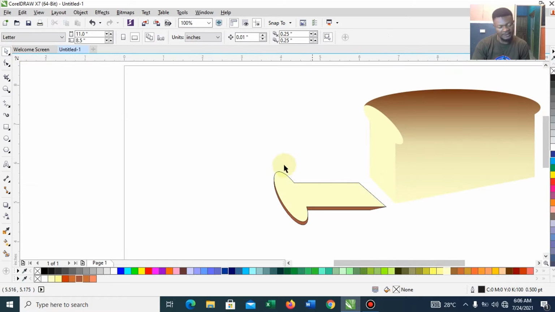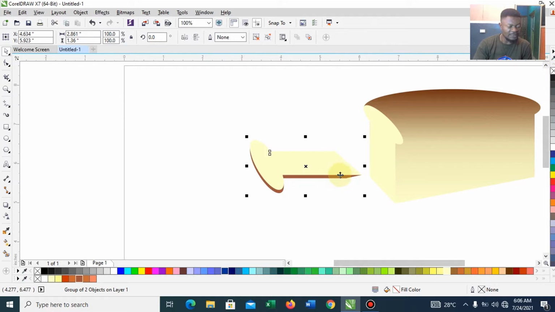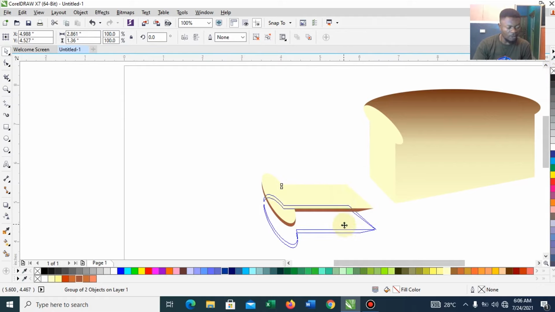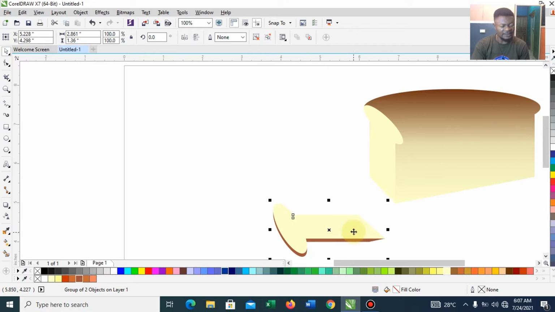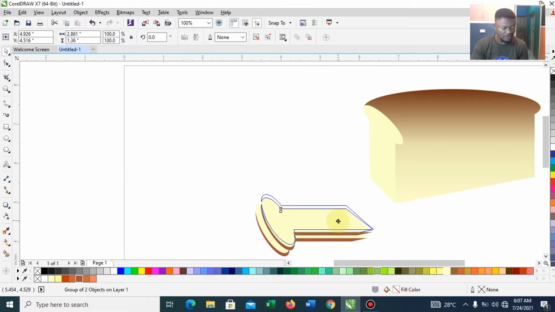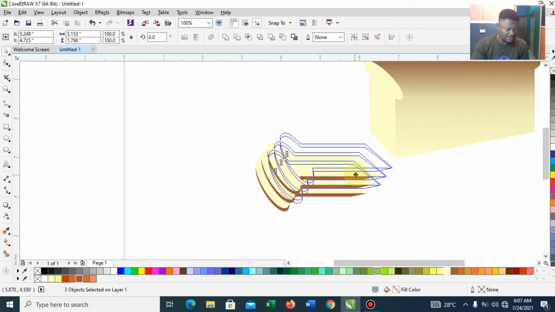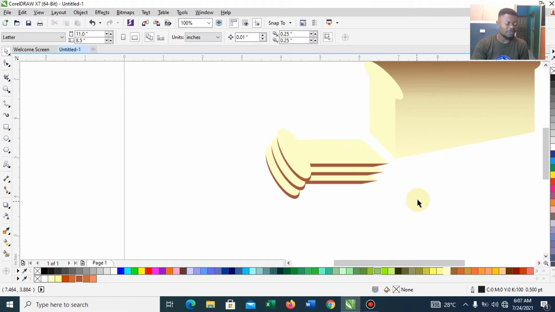So now, as you can see, select them together and press Ctrl G to group it. Remove the line. With that, this has become one. Now bring it down and duplicate it by pressing Ctrl D, then shift it like that. Press another Ctrl D, then shift it like that. So this has become your sliced bread.